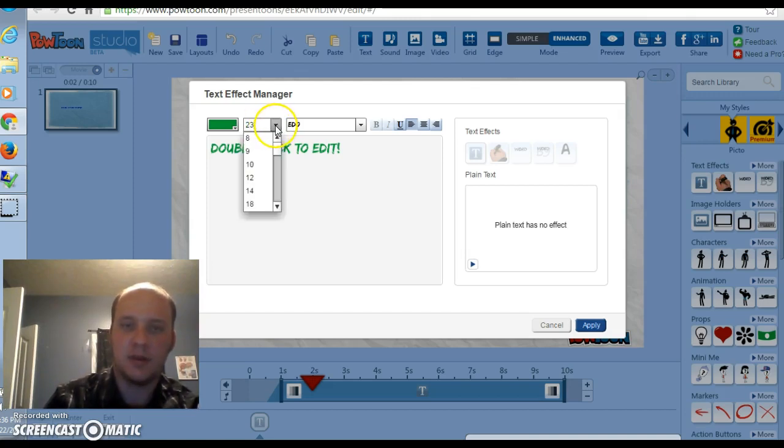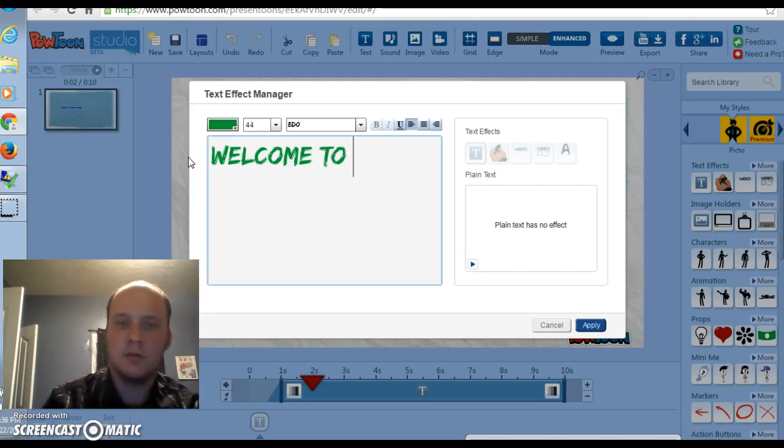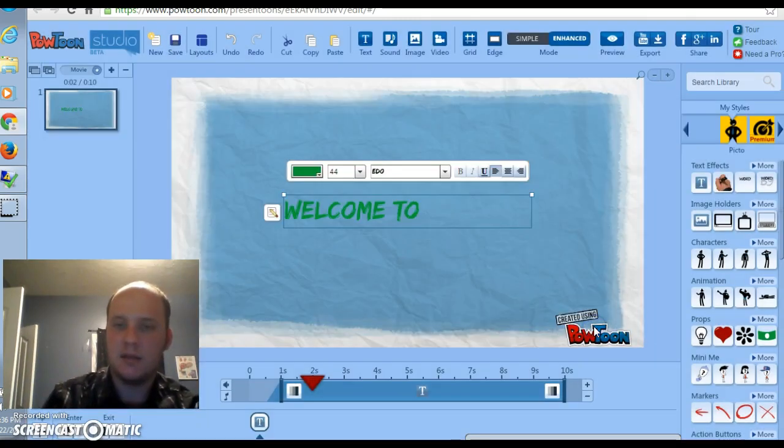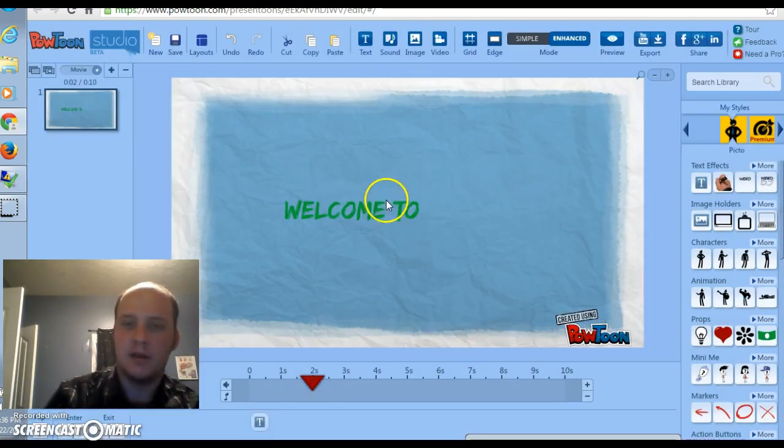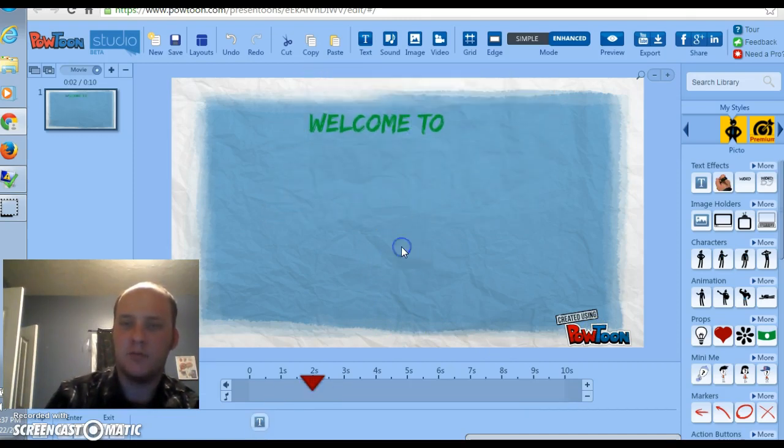You can type it, or you can drag down, and here's 44. I'll take it a little bigger. I kind of like this font right here, EDO. You can underline or bold. It's good the way it is, and we'll just say welcome to. I'll leave it at that, and we'll go to apply. And there it is. All right, so you can go up here, put it right there. You can move it all around.